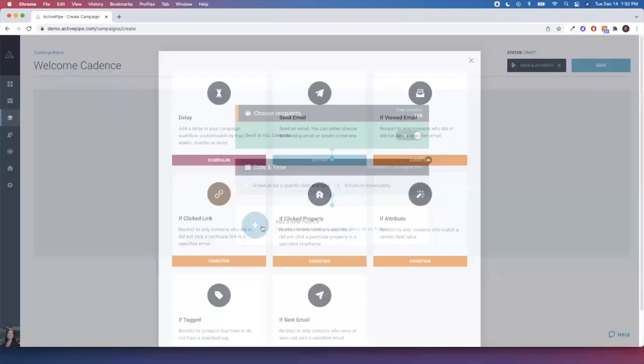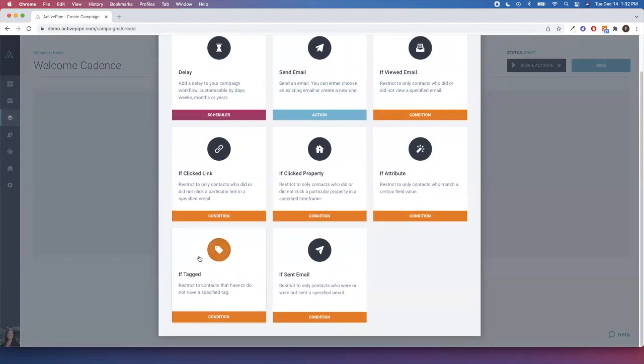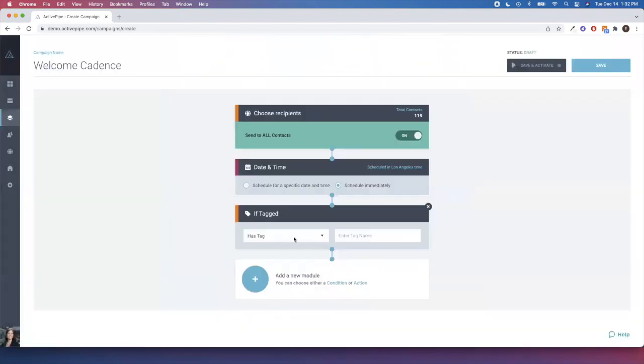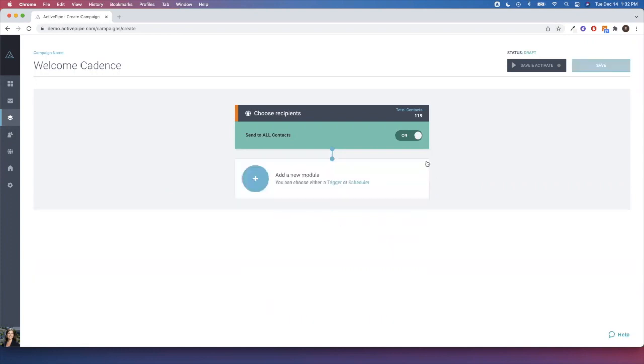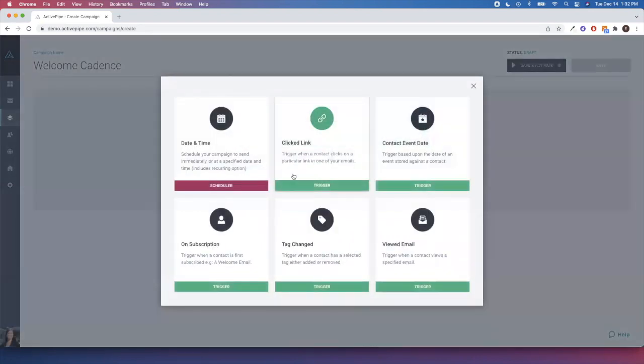Okay, so that's the if attribute. And then I want to explain the if tagged as well, because this one is super, super helpful. Similarly to how we did the as-soon-as-they're-added-to-your-database subscription option, this if tagged is very similar in that what you're saying here is they have a particular tag. Actually, let me show you, because there are two different ones. There's tag changed, or there's that if tag.